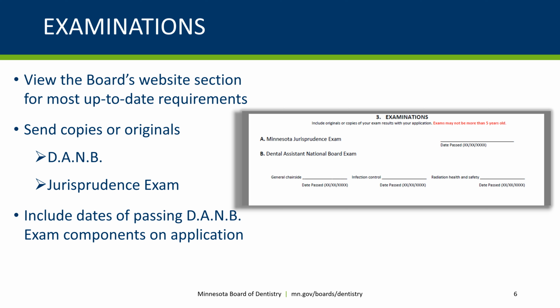The Minnesota Board of Dentistry accepts either copies or originals of the DANB and the Minnesota Jurisprudence Exam. Please send these along with your application. For the DANB exam, we require that you include the specific dates you passed each of the 3 components on the application. For all exams, our staff is able to verify the credibility by viewing the secure portals.